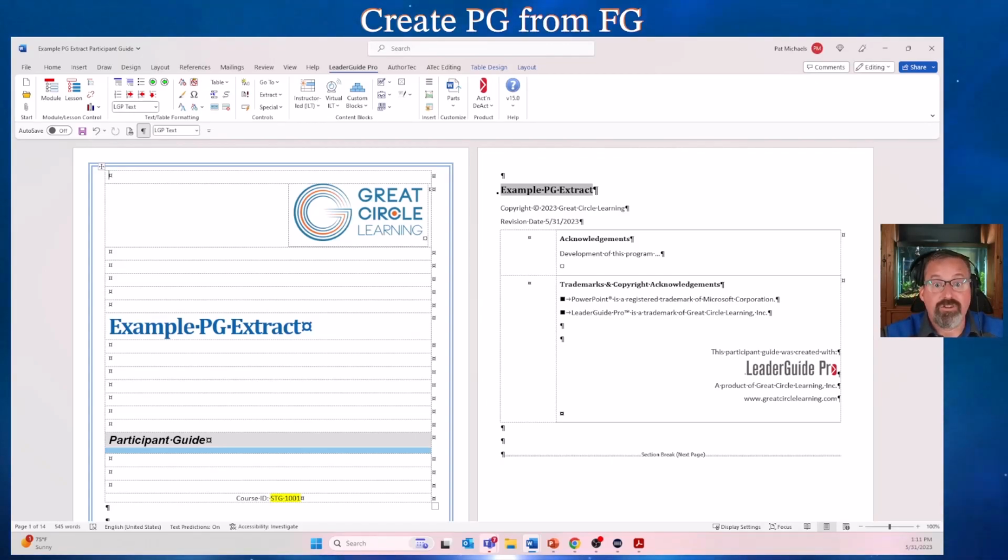This doesn't just have to go extract from facilitator to participant. It could be from participant to facilitator. It could be from 2-column facilitator to 3-column facilitator. It's basically one type of guidebook to another. The one most people use, though, is to go from a facilitator guide to a participant book.